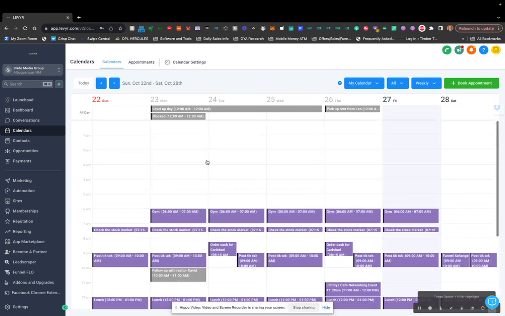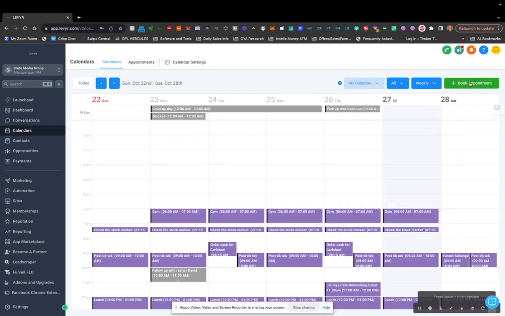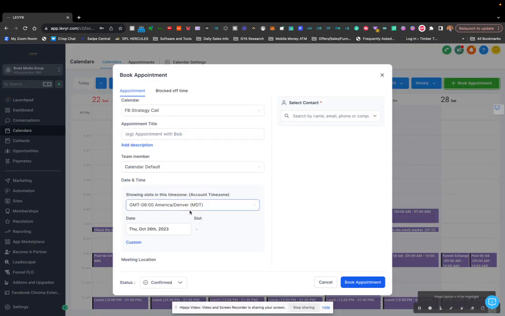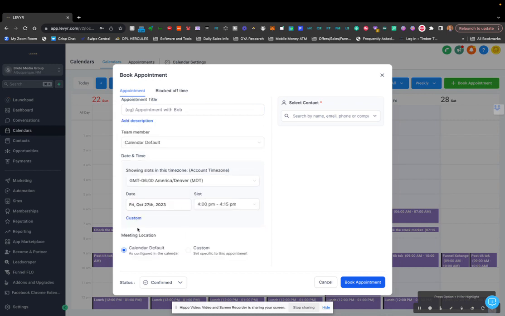Inside of here, we have all the calendar features. You can go through, check out all the different calendars, and we can now overlay them. You can manually book an appointment in here based on whatever your calendar is. You can also add in contacts with that, set a meeting location, and you can also set the date and time.